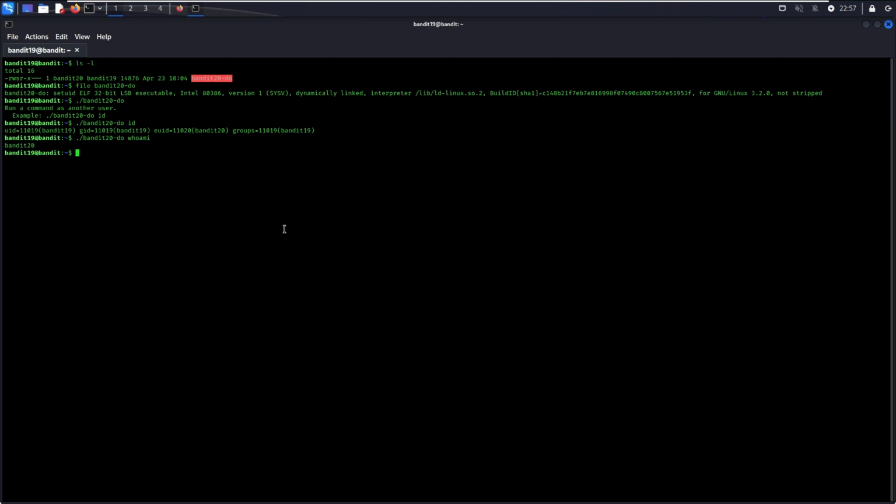Since you can now confirm that any command submitted as an argument for this setuid binary will be executed as the bandit20 user, you can run cat /etc/banditpass/bandit20 to retrieve its password. There you go. This is the password to go to level 20.